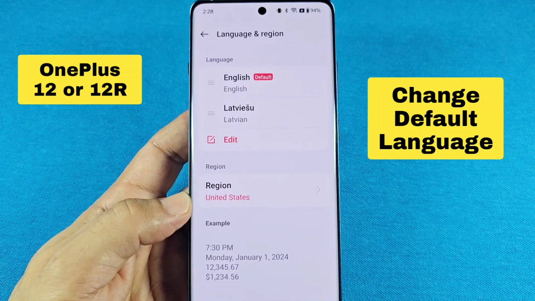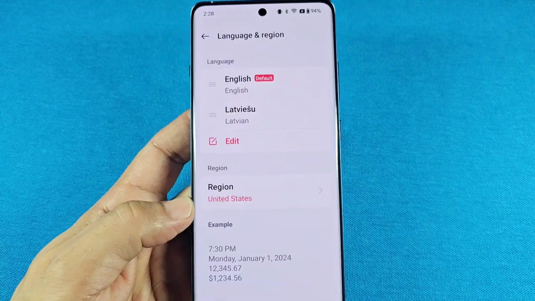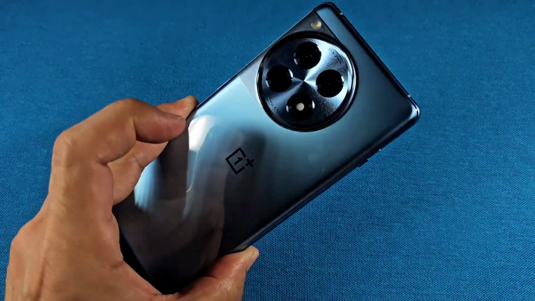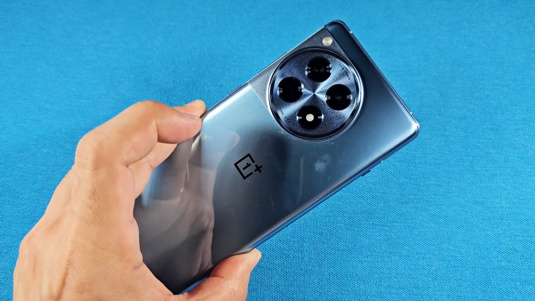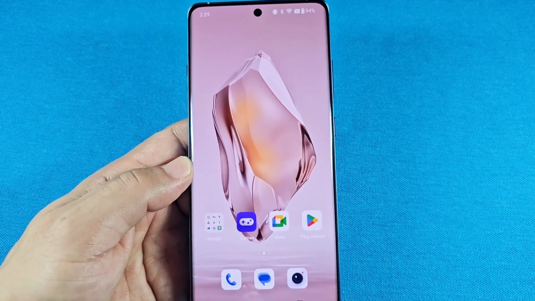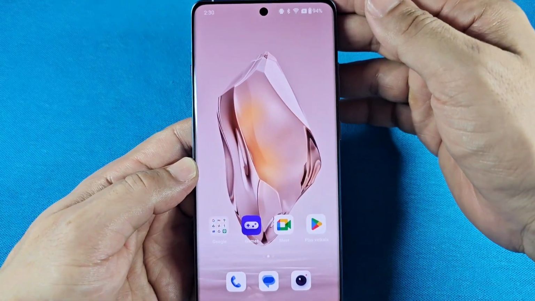How to change your default language from another language to English or add some languages. This is the OnePlus 12R and the same for the OnePlus 12. So let's just say you made a mistake and changed the language and it's not English, or you have another language on your OnePlus phone and it's not English.